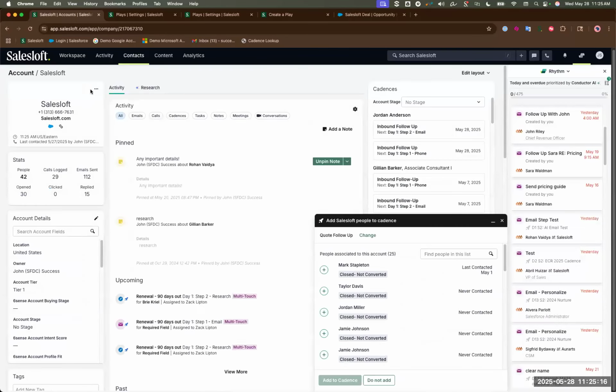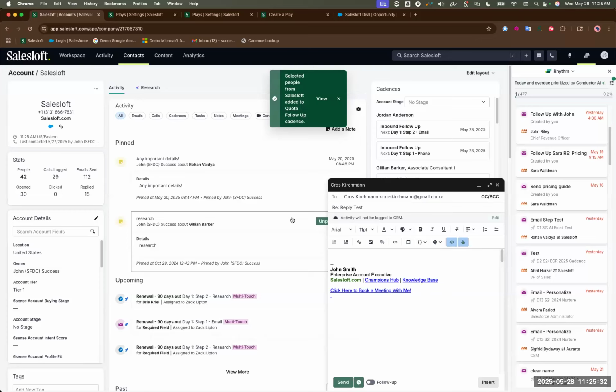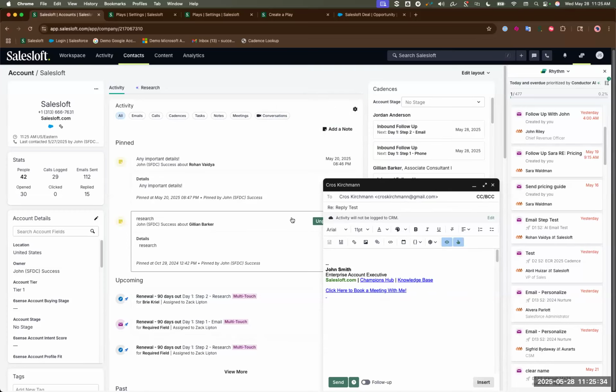When they click it, it'll actually take them to that account page and it will give them the list of people from the account that they can click to add to the cadence. And then once they do that, that task will be completed. The people will be added to the cadence and they can kick off that onboarding cadence. So very cool feature that we've just added and hope you guys get some value from it.